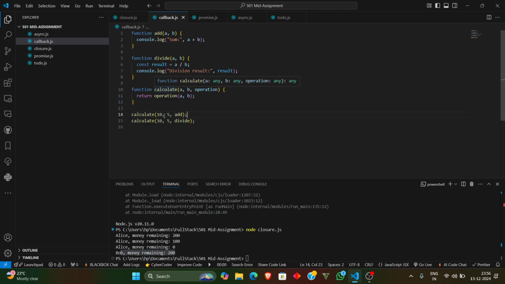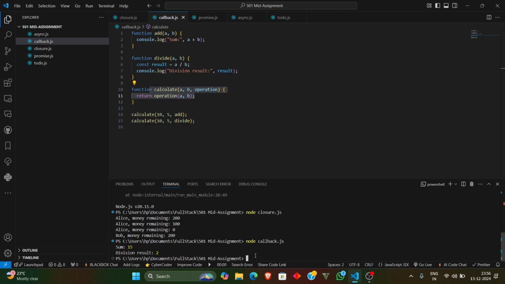So how is it working? When I call the parent function, after the execution of the parent function, it is going to execute the callback function. This is what the callback is. Let's run and check it. Callback dot js. See, I've sent add, the sum is 50. When I send the division, the result is 2. So these are callbacks.